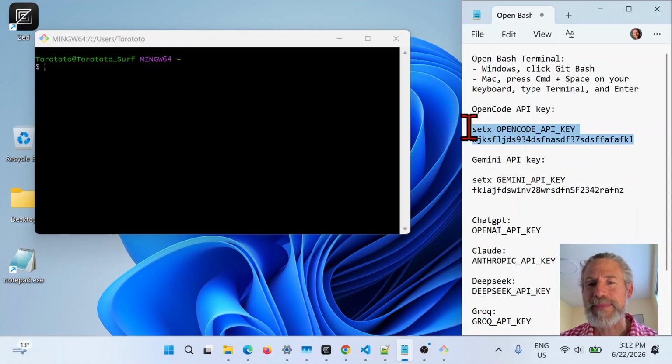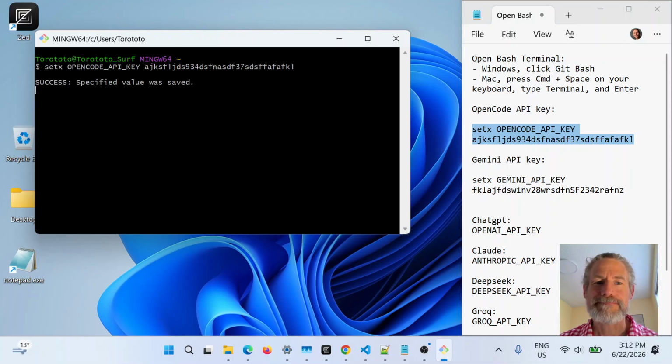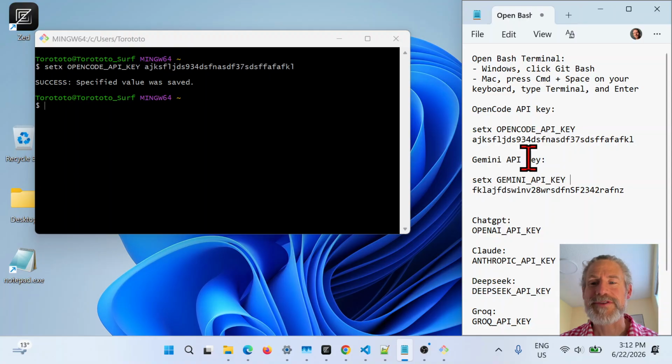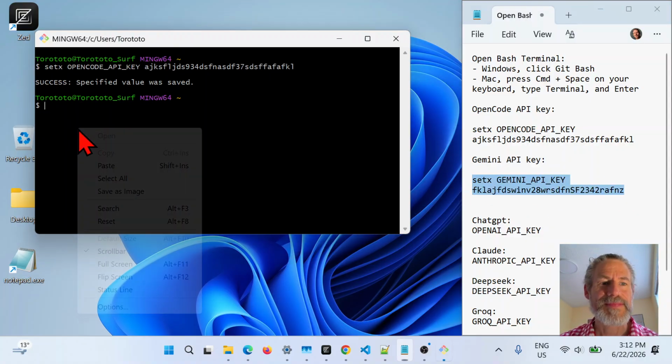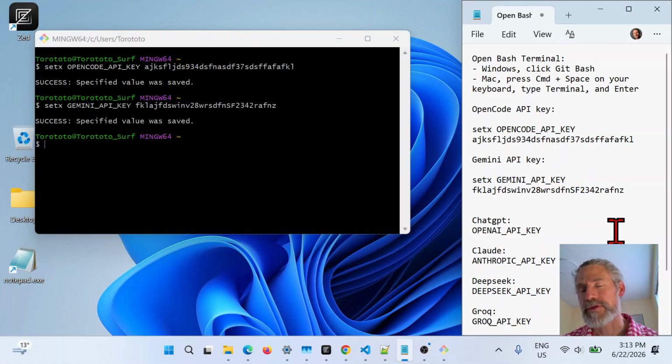So you copy paste this command, you tap enter, and it's okay. Then I have another key to make visible for Gemini. I do the same. So here you replace the Gemini key by your own value. I copy paste. And that's okay.